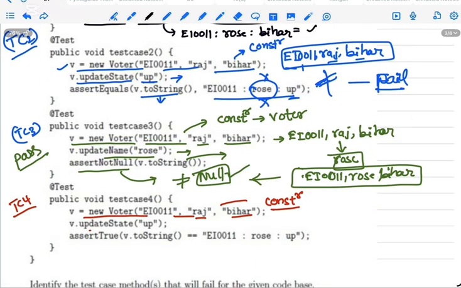After this, v.updateState to UP. This does not work, it is not updated to UP, right? The string is E1001, Raj and Bihar only. It does not update to UP because of shadowing of the variable: the same name is used for the instance variables and local variables. So replace this state with this.state and it will work. Then compare with this one, E1001 Rose UP.